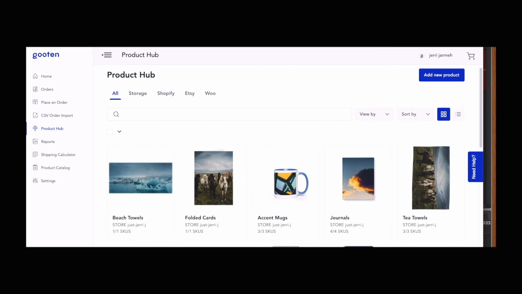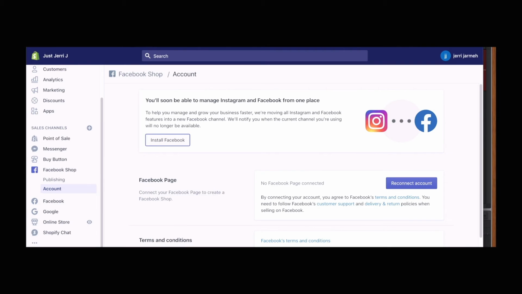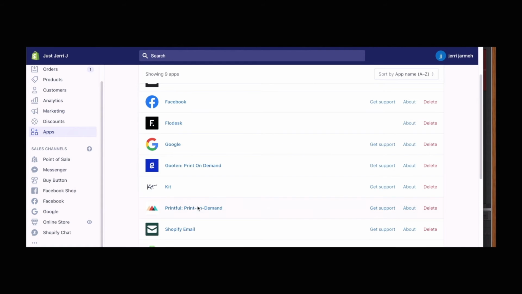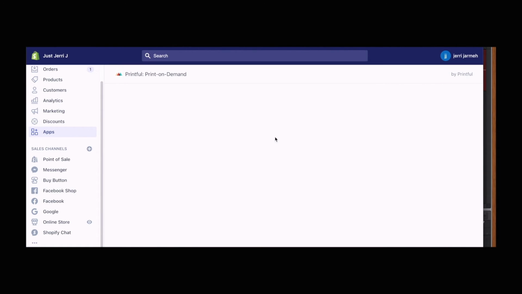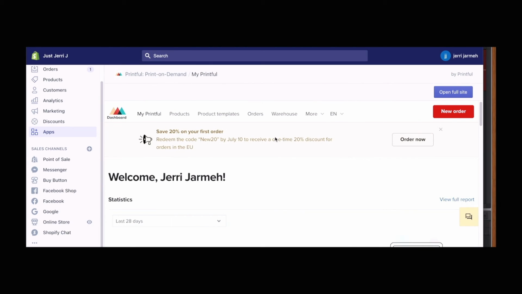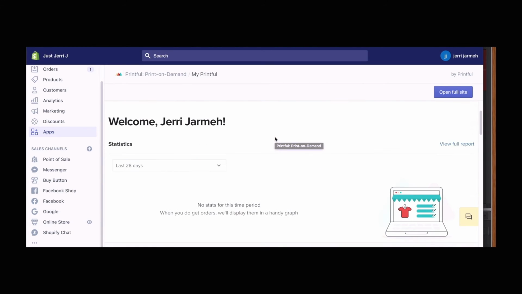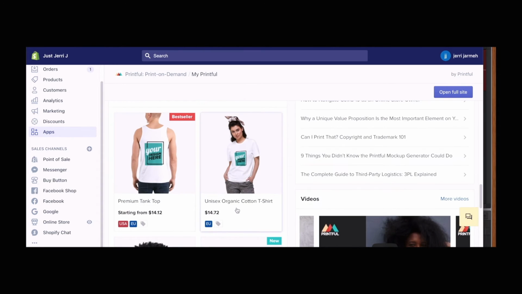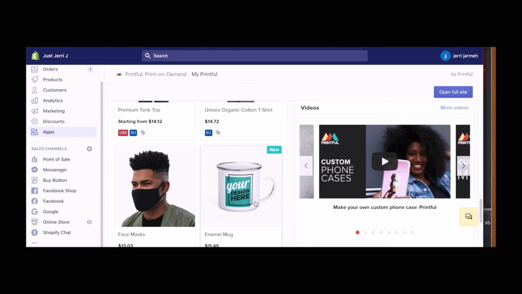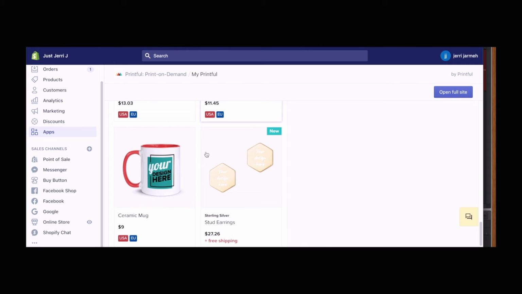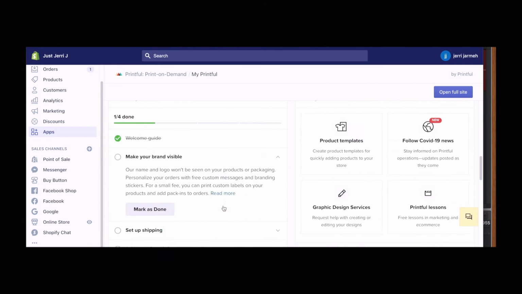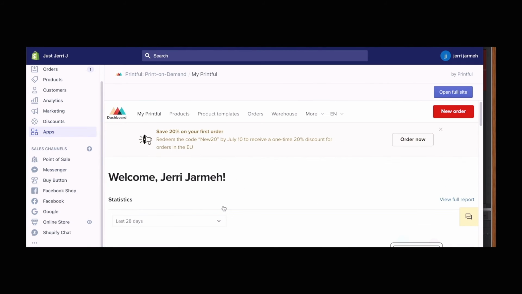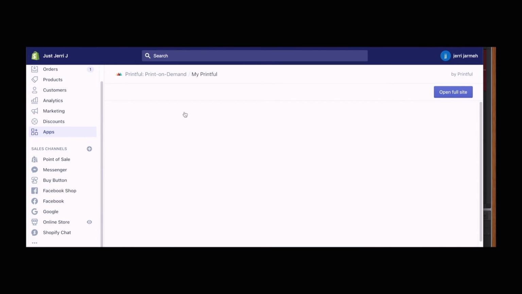So let's go back to our Shopify and let's go to our other apps. Here is Printful. So this is another one that I can use, and I absolutely love just creating products that are already available. So this tells you what's trending right now. You can add your designs to the mugs. It's really, really cool.